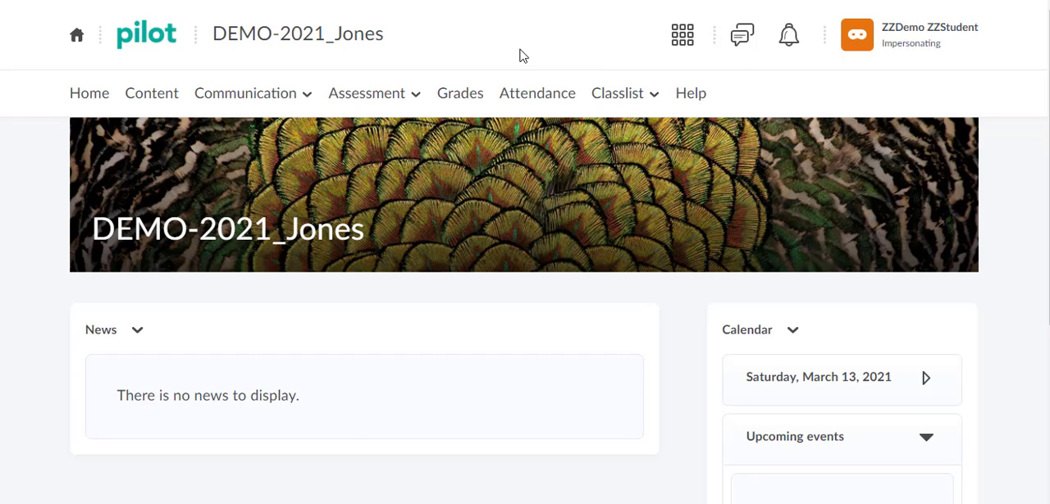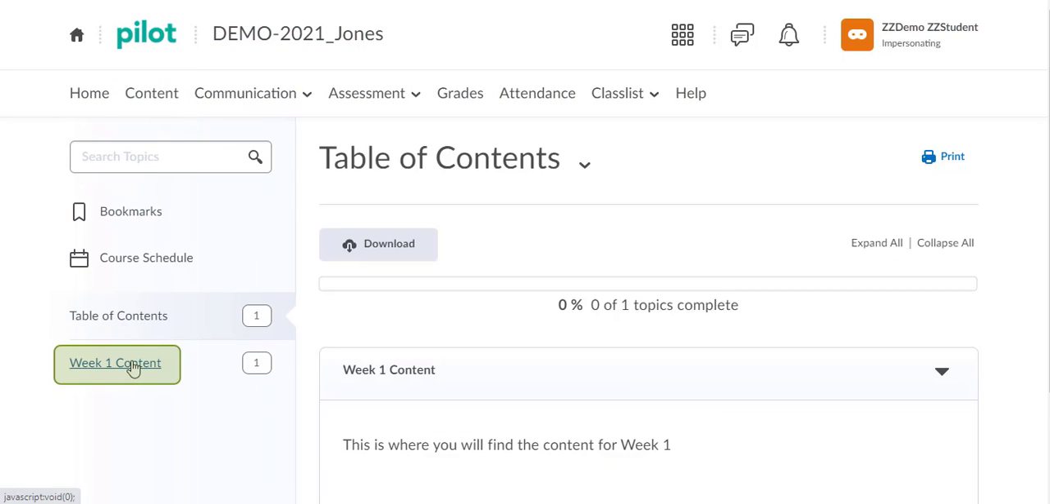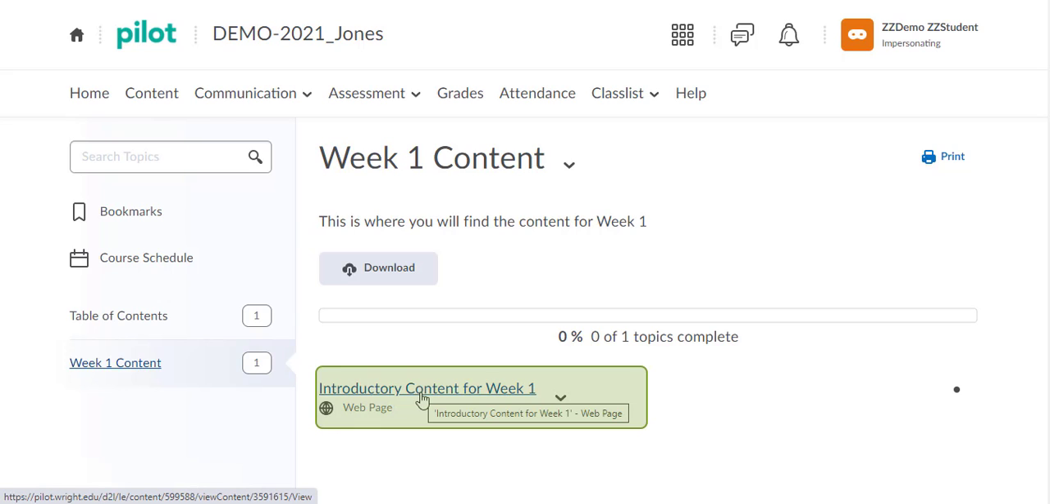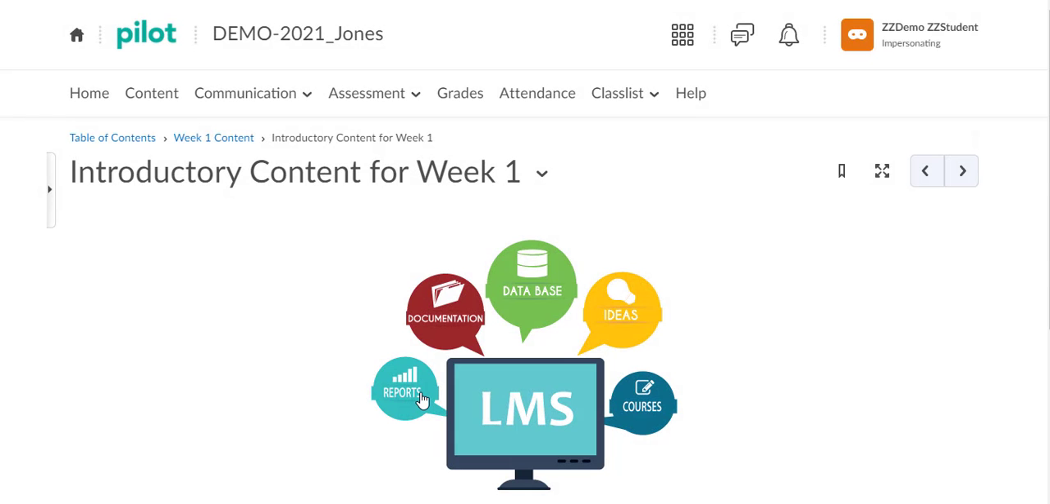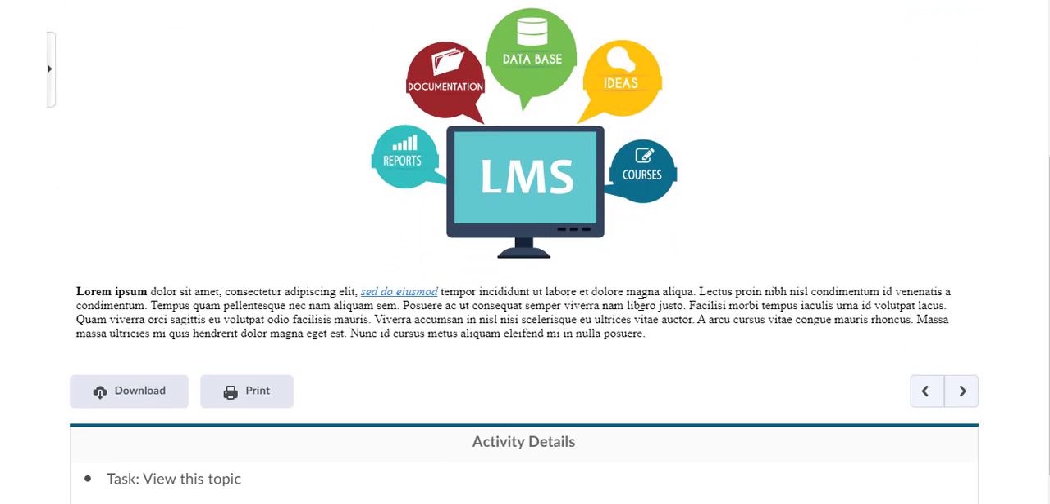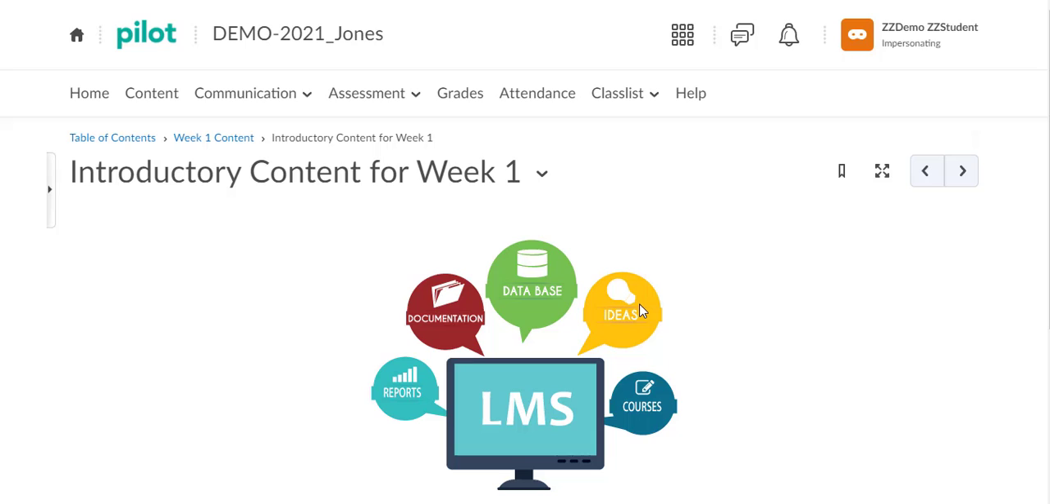Let's first check the student view for the Week 1 module and content we set up in previous tutorials. We navigate to Content, select Week 1 module from the left-hand menu. Here's our Week 1 module, and we check our content that we created in the D2L HTML editor. Do a quick quality check. Everything looks good. So now let's take a look at attendance.